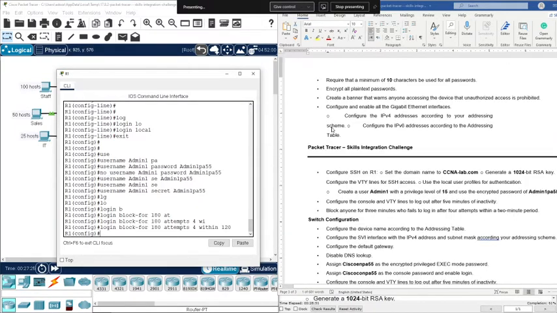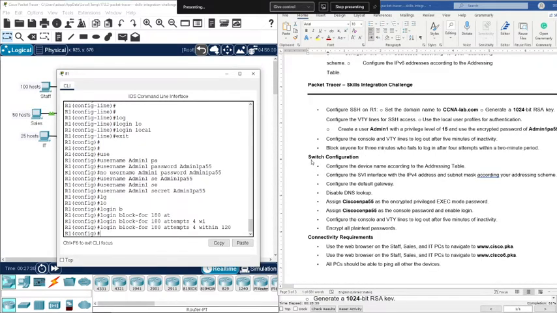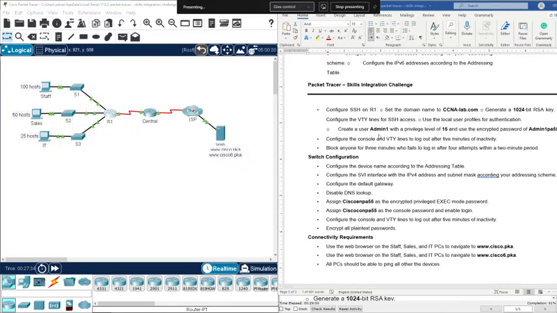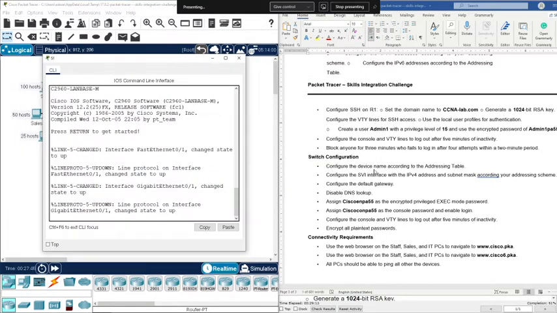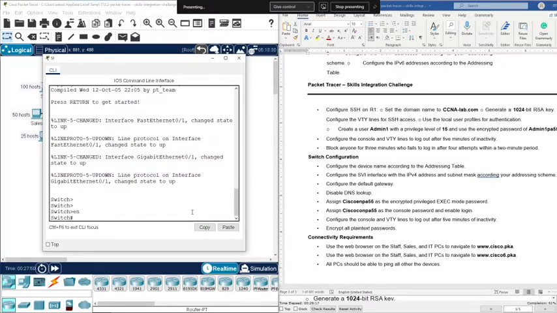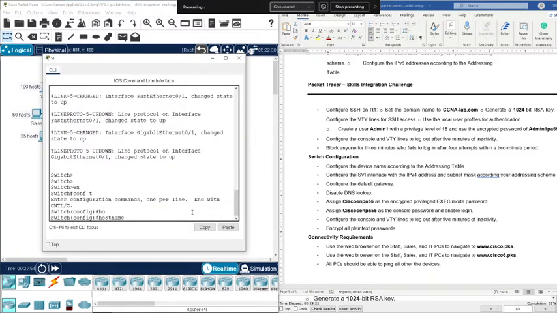I think that we finished the configurations of R1. Now we are doing the same for the switches. We have 3 switches, S1, S2, and S3, and we have to configure these 3 switches based on these instructions. Okay, so let's start here with switch 1. Configure the device name according to the addressing table. That's easy. Enable, configure terminal, and then hostname S1.